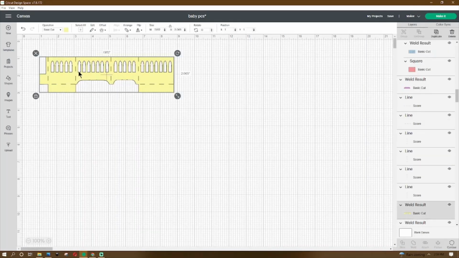Okay, so we're going to take our yellow piece here. We're going to place the X at 1 and the Y at 1. Then we're going to go to shapes. We're going to get a score line. We're going to make that score line 1.593 in height. We're going to place the X at 1.5 and the Y at 1. Then we're going to right click, duplicate, and we're going to place the X at 3.102 and the Y at 1. The next one we're going to place the X at 5.156 and the Y at 1. And the next one we will place at 6.755 and the Y at 1.